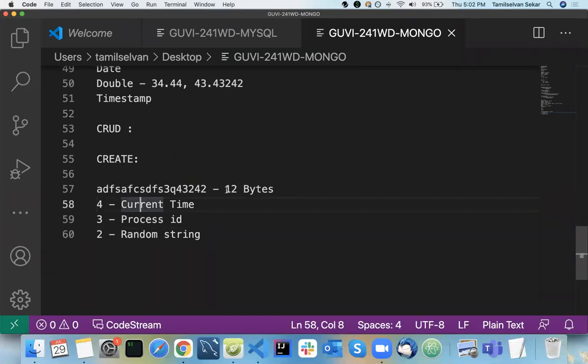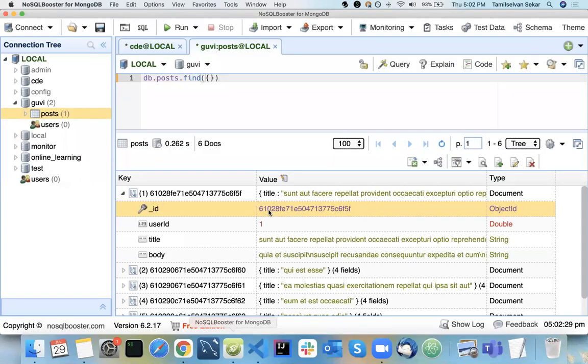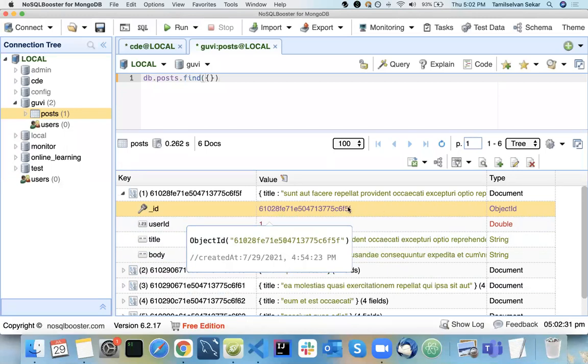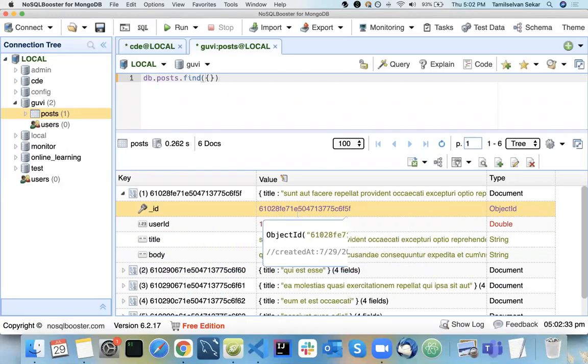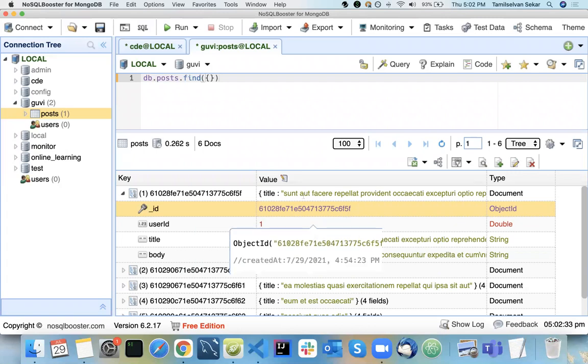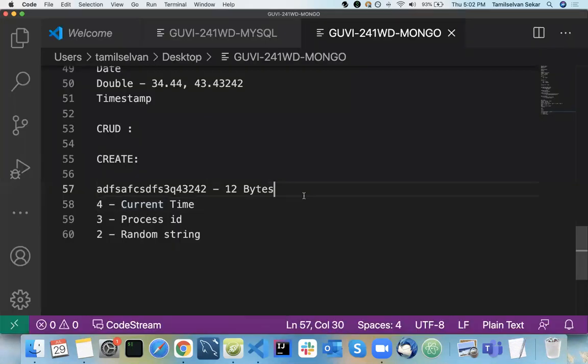It is not like it has some arbitrary length. Its length will be like 24 characters, it will vary, but in its memory it will have only 12 bytes. So 12 bytes represents a combination of your current time, that is, the time when this particular record is inserted.